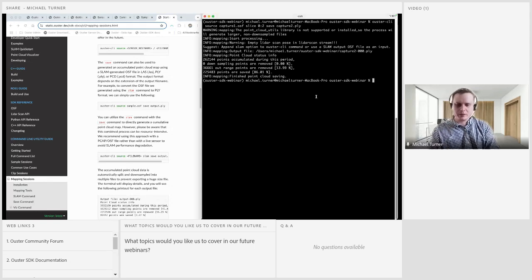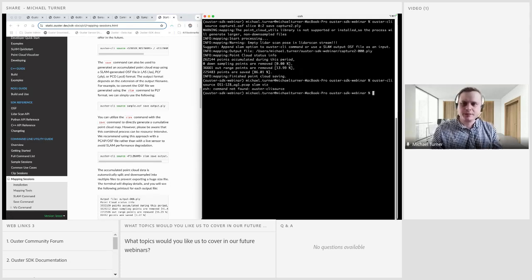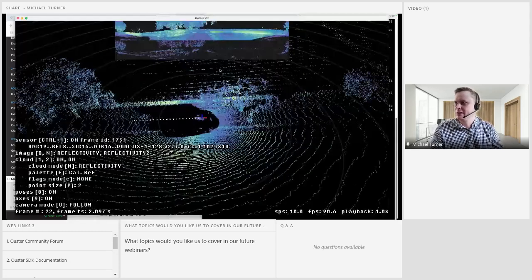So I have a pre-recorded file, Ouster CLI, introduced to SLAM. Actually, I forgot the source again. Where is it coming from? So it's a PCAP that I have in my directory, and I'm going to SLAM and viz. That's the most basic. What was that? Ouster CLI source. Yep, that happens. Okay, much better. Sorry about that.